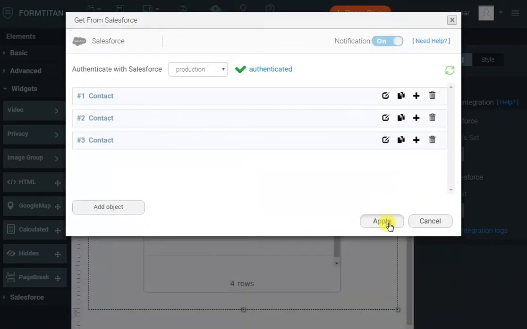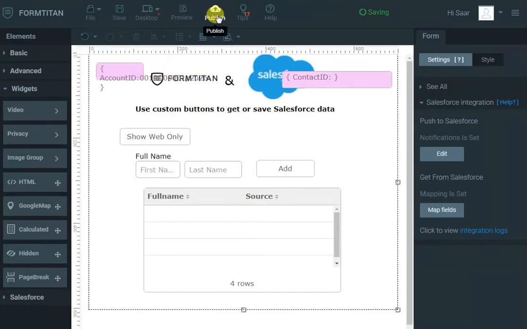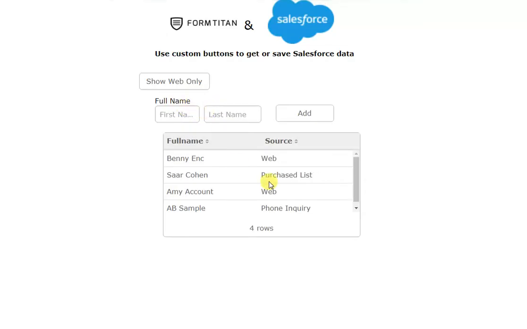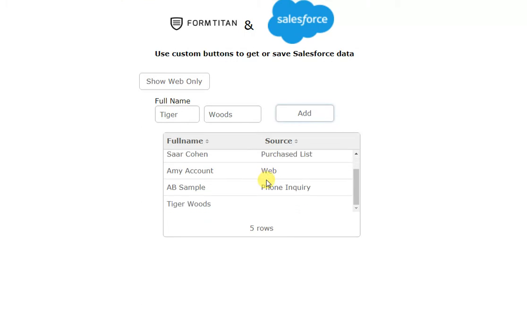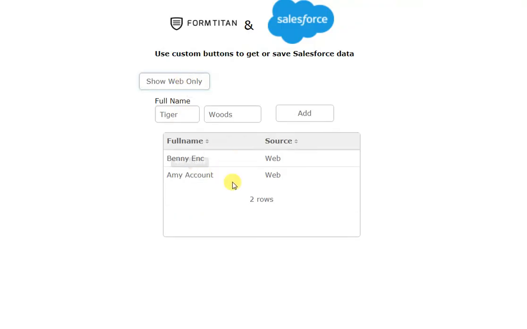So let's see this form in action now. If I click view, I can say, right, we've got 4 contacts, and I can add another one, maybe Tiger Woods. And if I click add, you can see that Tiger Woods has been added to our table. If I filter to web only, obviously Tiger Woods will not be there, only the 2 other contacts will be there. That's how easy it is to use custom buttons to create and add data and then refresh tables and so on and so forth.